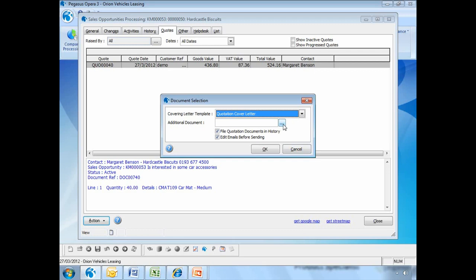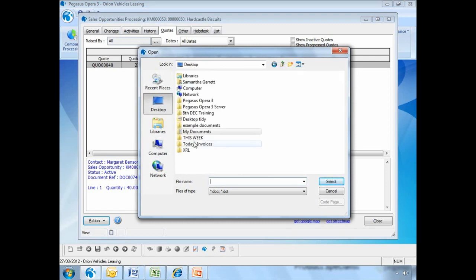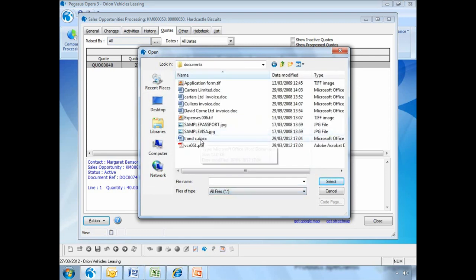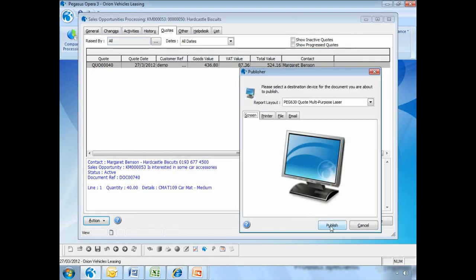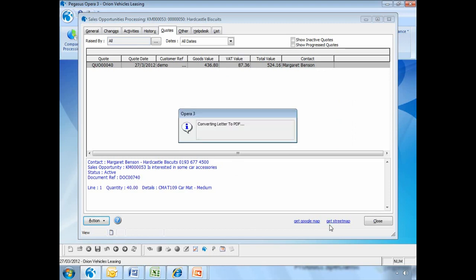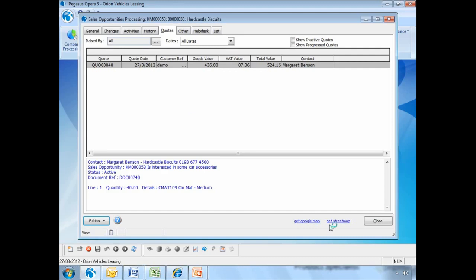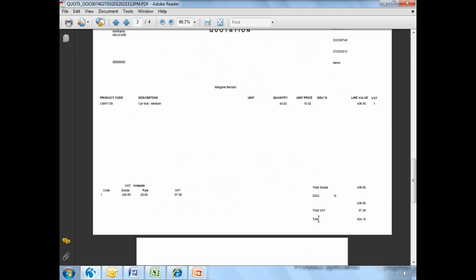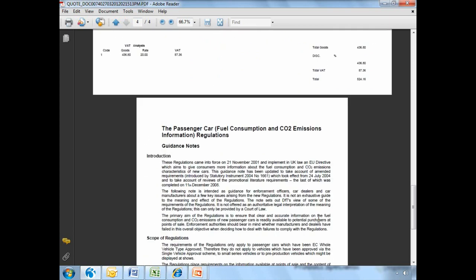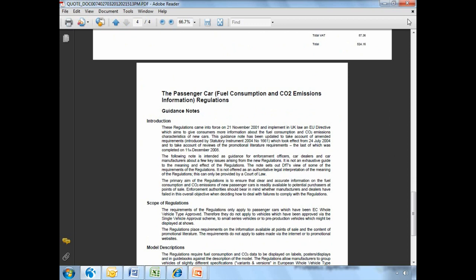And I might actually want to add in an additional document as well, so perhaps specifications, T's and C's, or an advert advertising something else to her. So let's pick up another document to add alongside this one. And we can see we've got some T's and C information here. And when we say OK, what that's actually doing for us now is condensing those 3 documents down into one PDF. So we can see the covering letter there, which has been mail merged for us. We can then see the actual quotation, and then we can also see the additional document that I added on towards the bottom there as well.